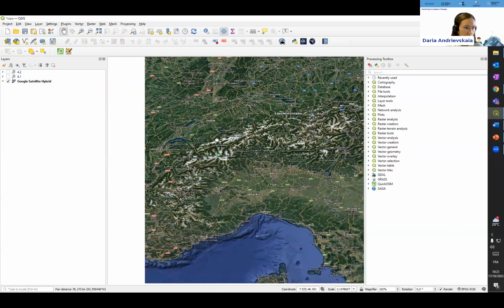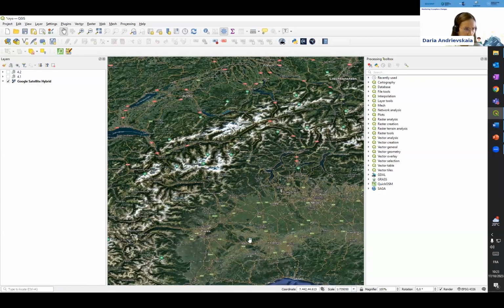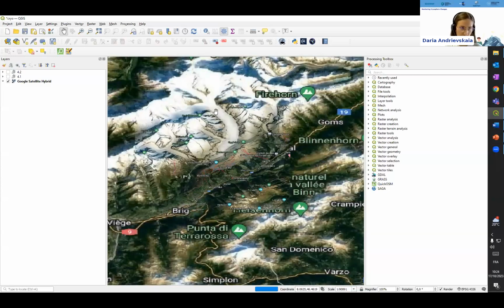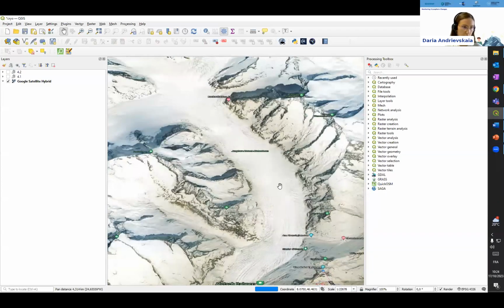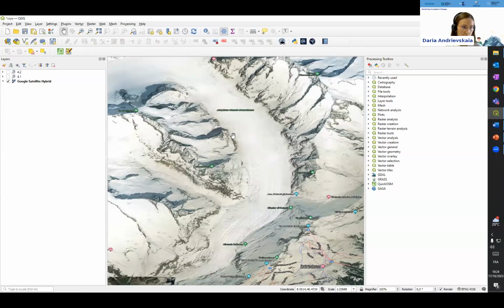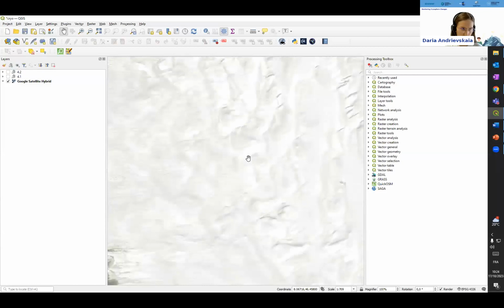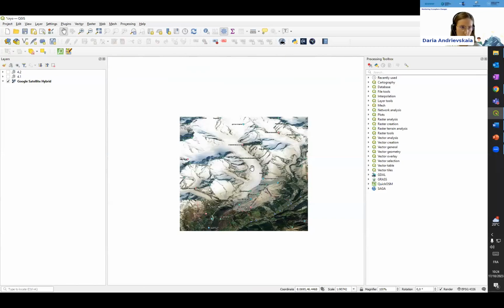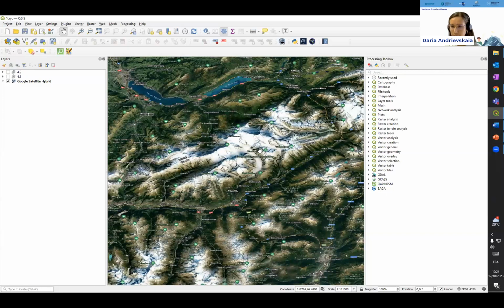And we're gonna look at more or less this kind of region, which covers some part of the French Alps, Italian Alps, and Swiss Alps, because in this area we have the largest glaciers in the Alps. But we're also gonna focus on one specific glacier, here. With this layer in QGIS, you have a very nice resolution. You can literally see the snow like this, or crevasses and stuff like this. So that's quite useful.